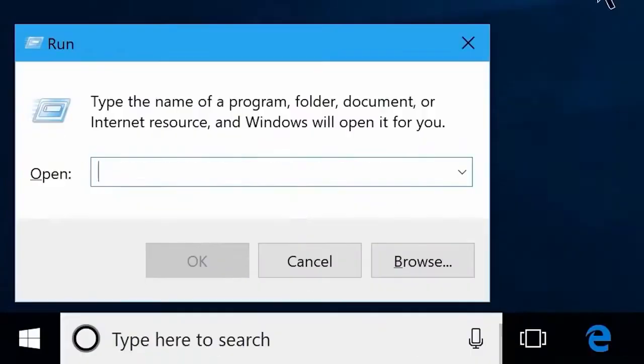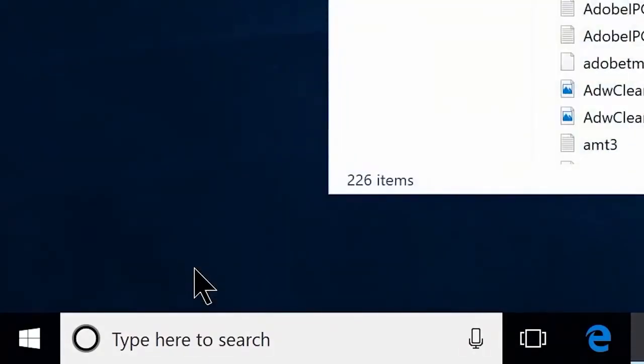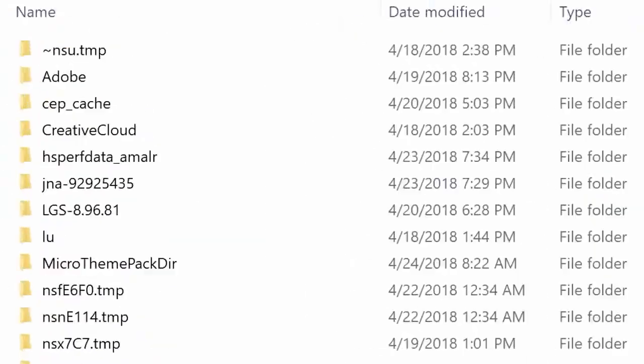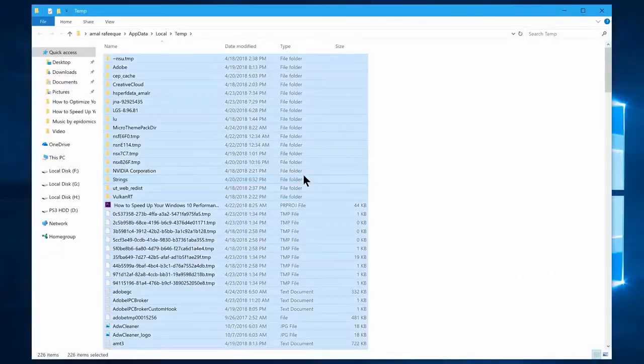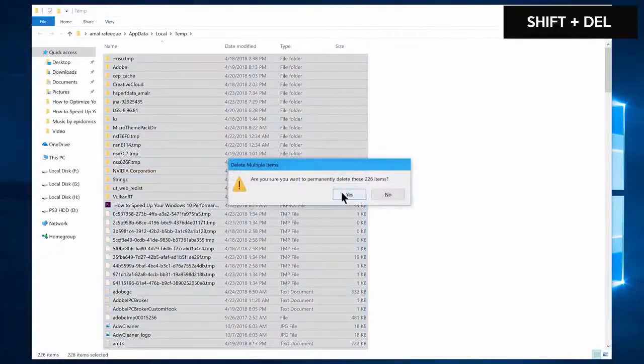Now you have to go to the Run box again, so hit Windows key plus R again and then type %temp%. Now click on OK, and similarly we will see another folder with a bunch of unwanted files. Select them all and hit Shift key plus Delete on your keyboard.